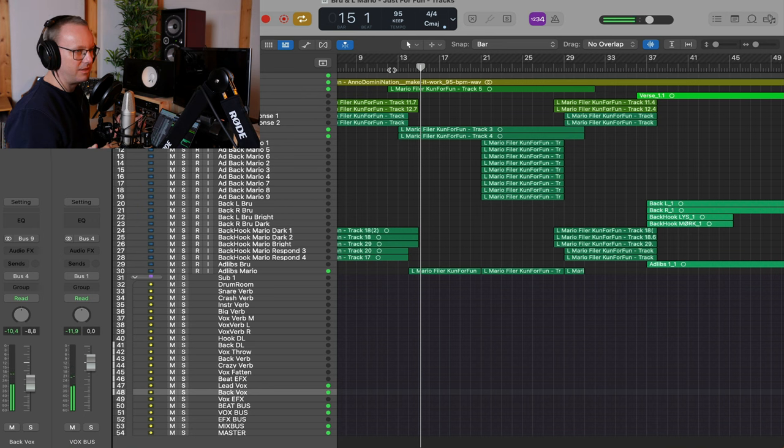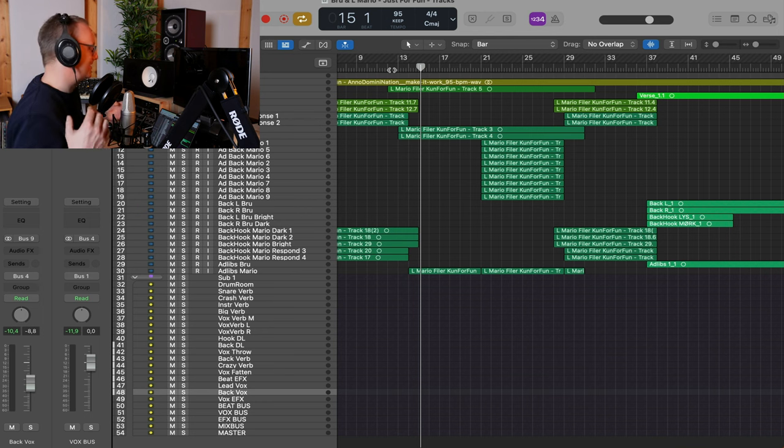Oh yeah, I really like this because now the verse is processed slightly different with less high end than the chorus, and the contrast is imminent.